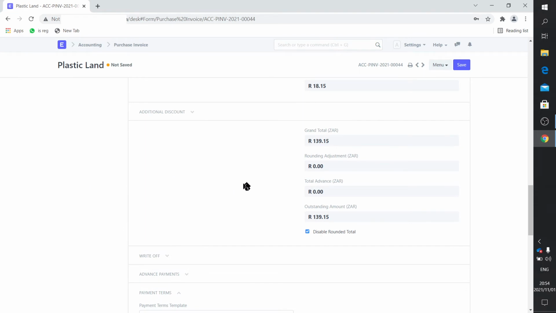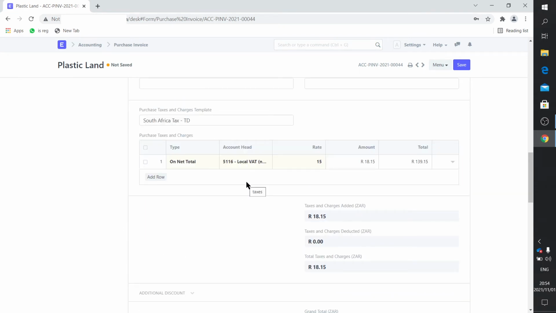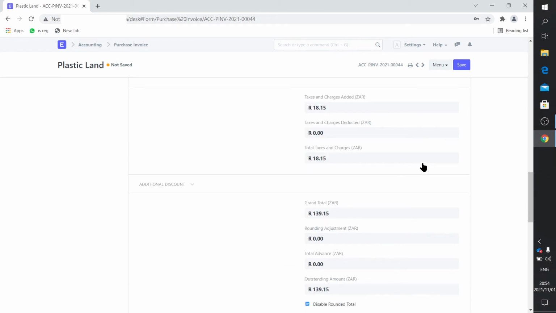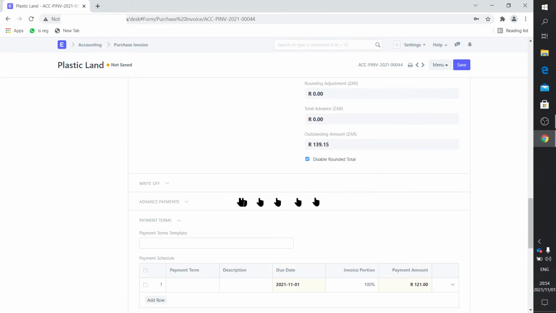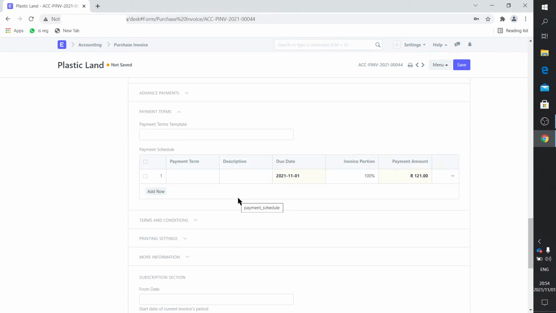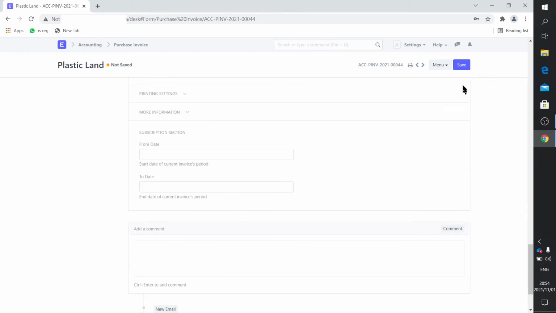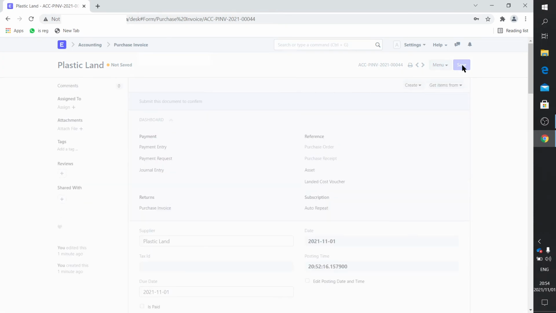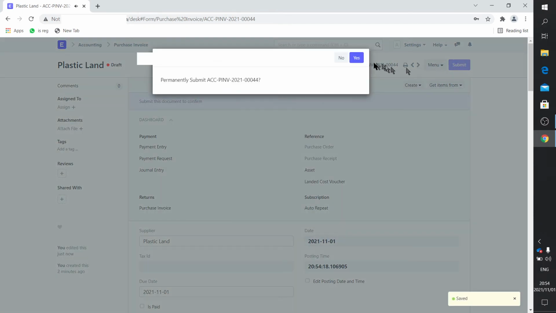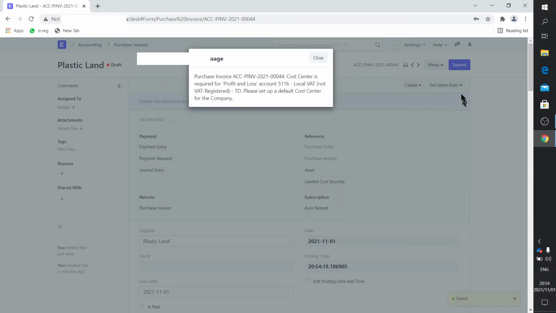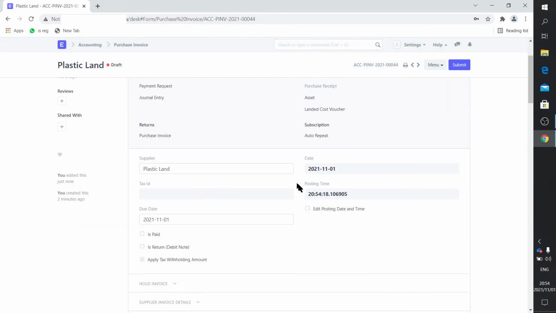So we've got our VAT. It adds 18 Rand. We're left with 139. I think that's it. Let's have a look. Yeah, that seems to be it. So we say save and we submit that. Right, let's quickly do a payment. Oh dear. Cost center, purchase invoice. I thought I did.